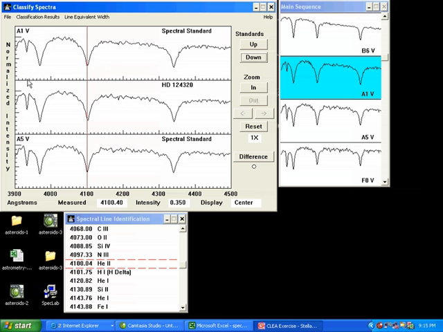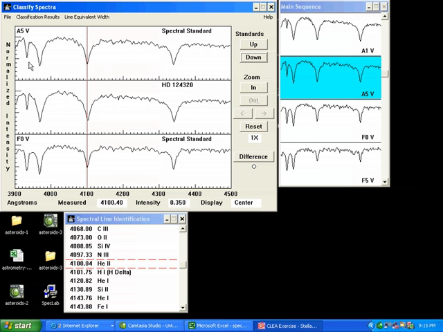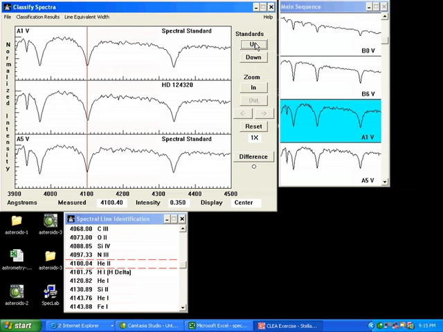Now that's getting awfully close. Look at that. We have the strong calcium here, and the strong hydrogens. And let's go down one more. And, well, that looks pretty good, too. So we know it's probably either an A5 or an A1 or somewhere in the middle.